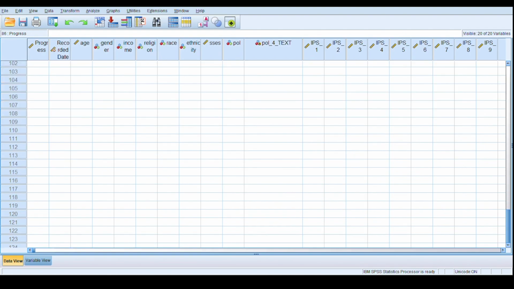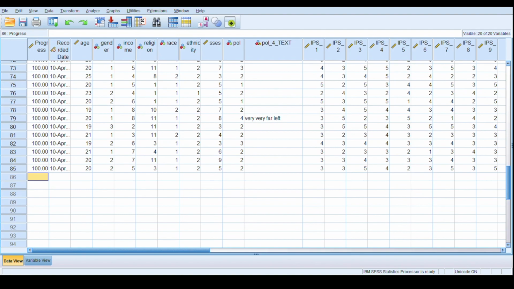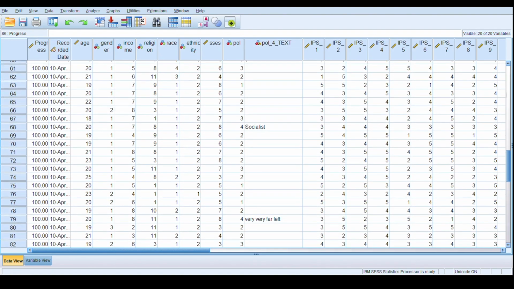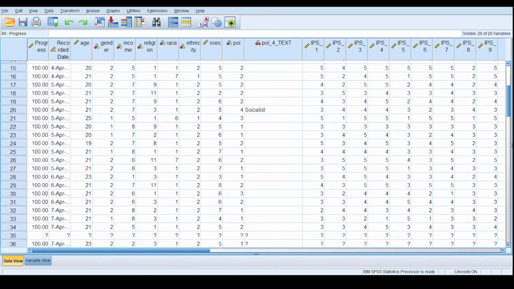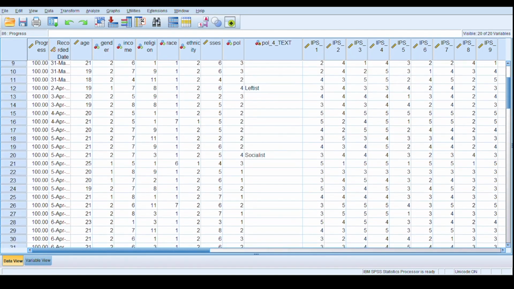Now I'm going to scroll up and make sure everything looks good. The reason all of that missing data was at the end is because when you submit your Qualtrics survey, it tacks on all of the incomplete responses at the end.